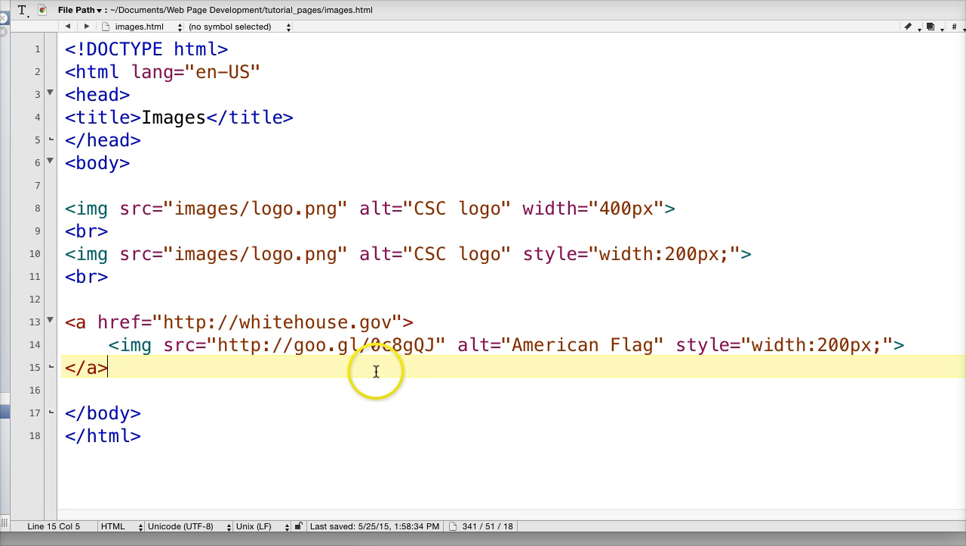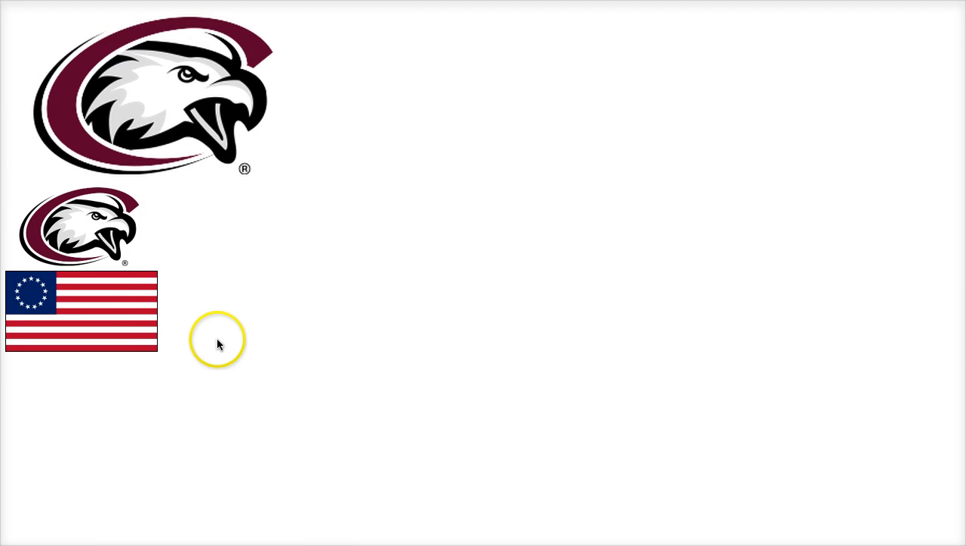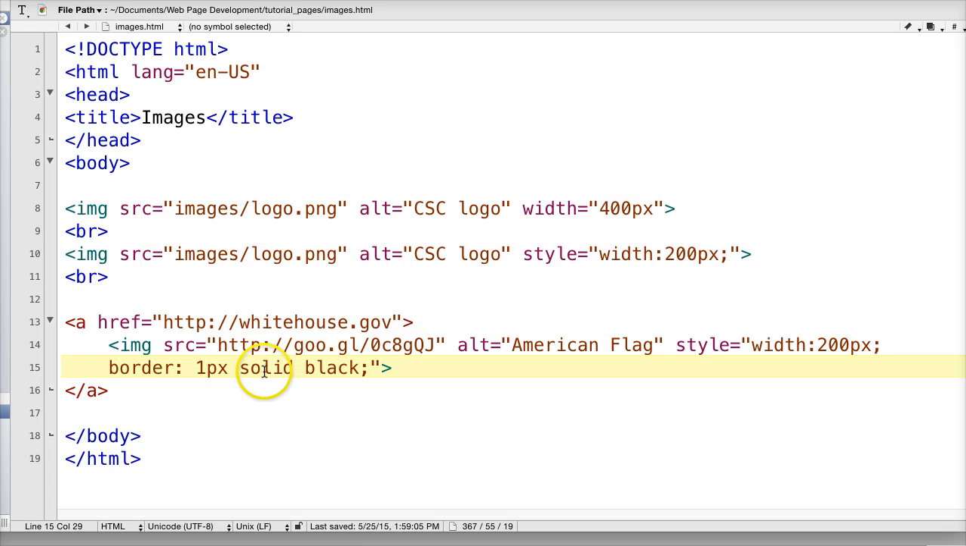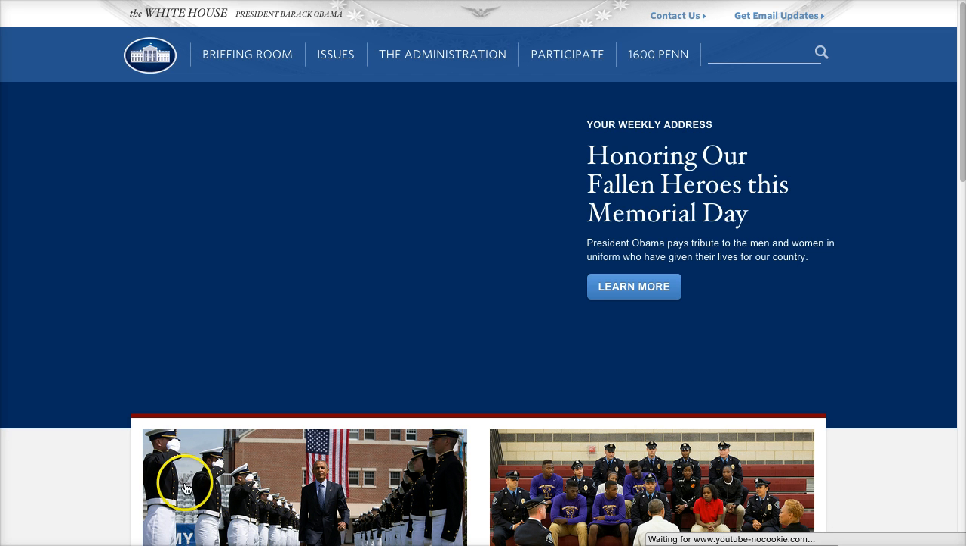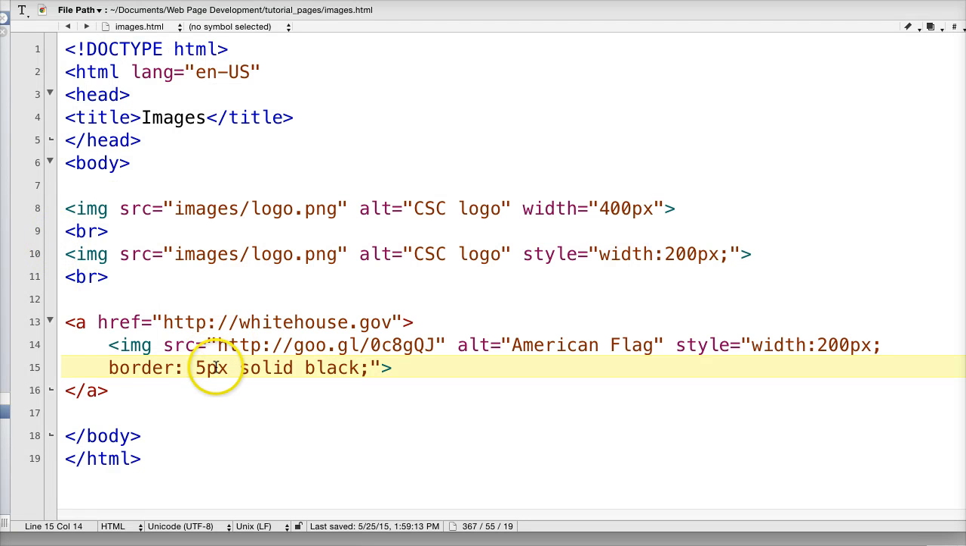If I want to put a border around it, I can do that too. For example, oops. Here we go. Well, I can't really see that well. Let's set it to 5 pixels. There you go. Black border around here. Okay. I click on it, goes out to the White House. Well, we'll leave a border there. Why not? Okay.